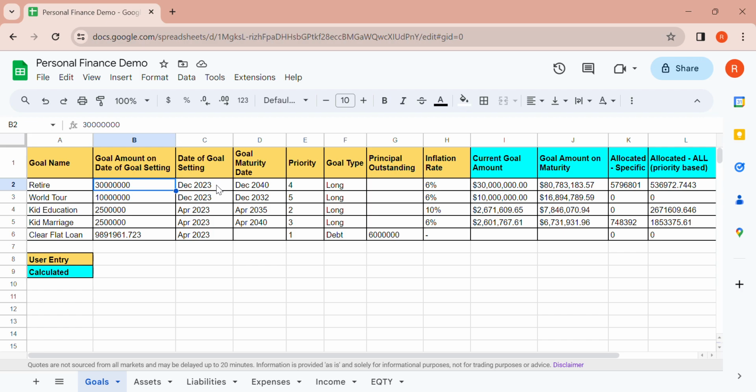Say I have entered two goals, retirement and world tour. For retirement, I think that I need 3 cr. For world tour, I may need 1 cr, and that will be December 2023. So ideally I would like to take a world tour in this scenario. Similarly, for kid education and kid marriage, I have allocated 25 lakhs as per April 2023.